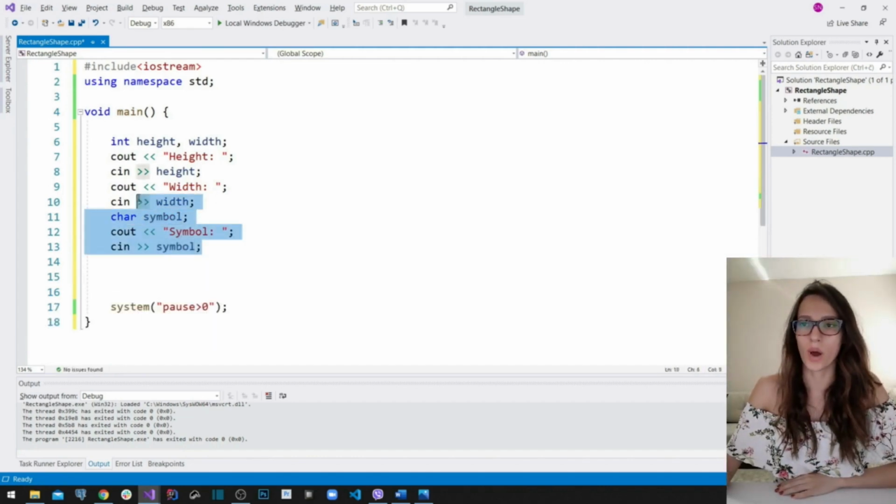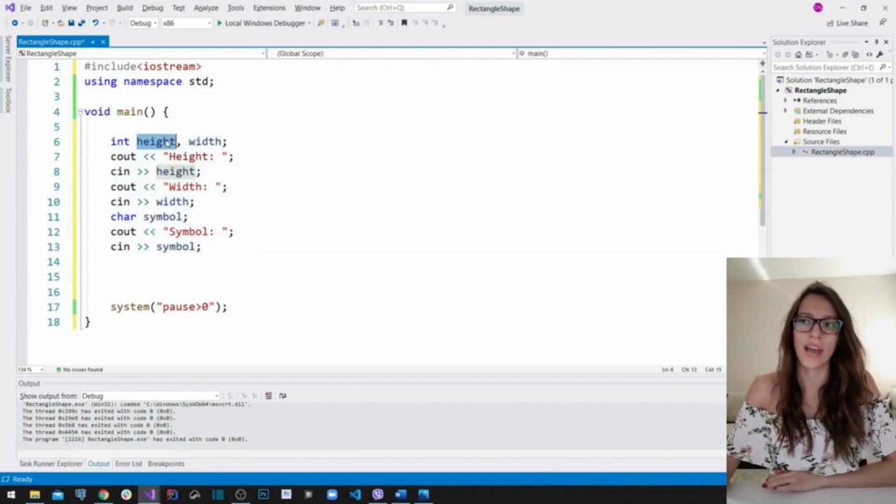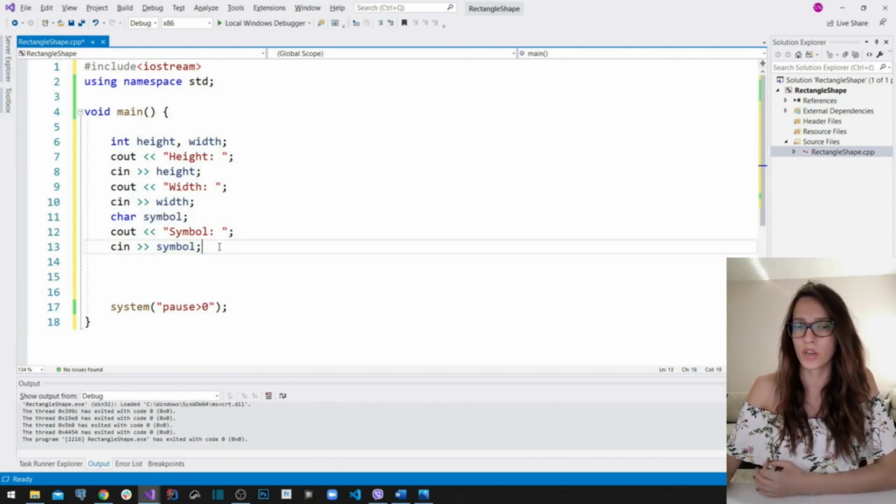So after we have acquired all the necessary inputs from our user, which are height, width, and symbol that we are going to use to draw our shape, now we are left to write the algorithm that is going to draw that rectangle shape. So as I already said, for that we are going to use a nested for loop.